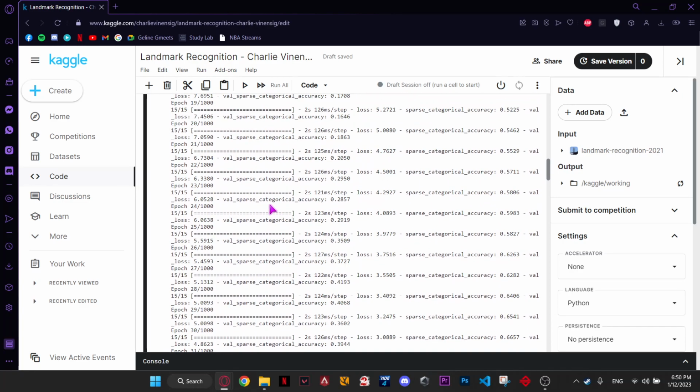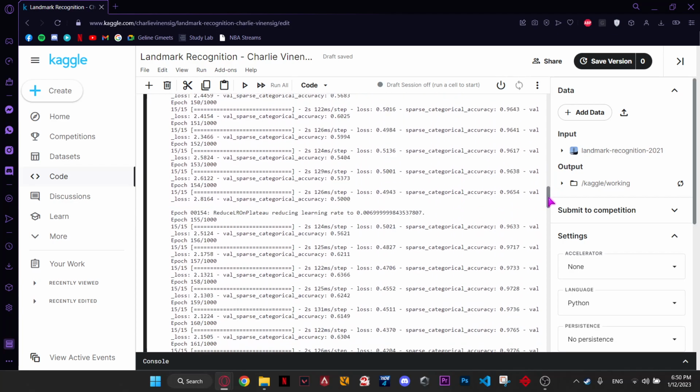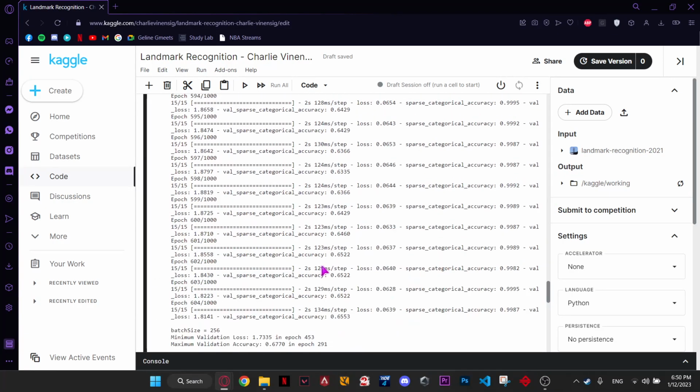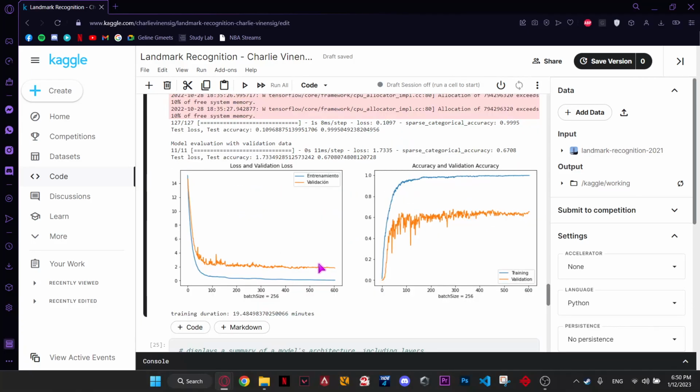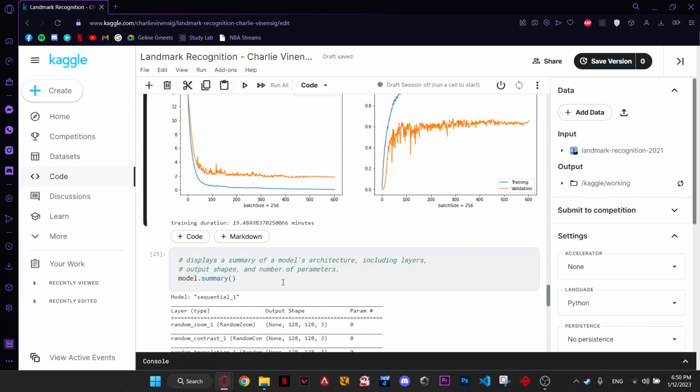Then this is where the epochs go. The epoch happens. So it's quite a lot. It took some time doing this. So yeah. It shows the loss and validation loss, accuracy and validation accuracy after the epoch.